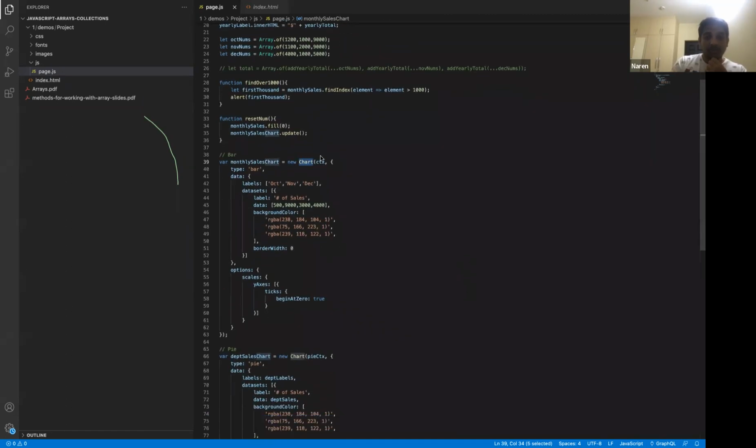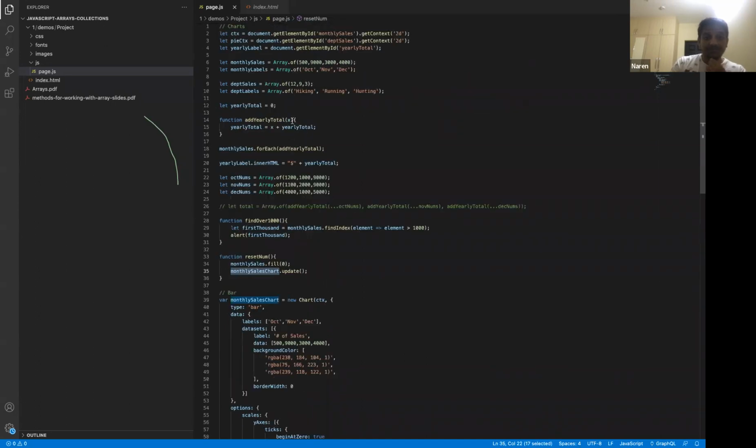Now we are using resetting, filling the values with 0 if you want to reset the values, and then we will be updating the chart. These are all the functions: find over 1000, what is the index of the element that is greater than that for this monthly sales, for each year add year total, and then we pass the year total, and we pass the add year total function.